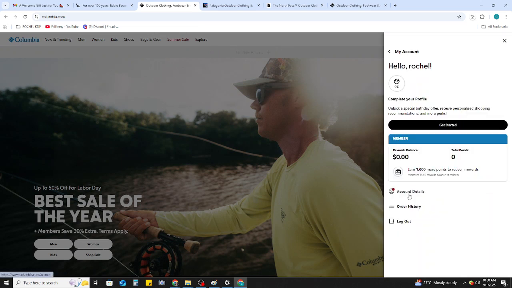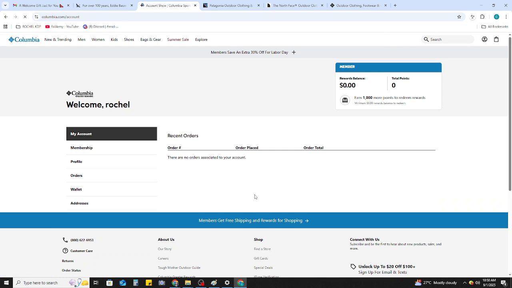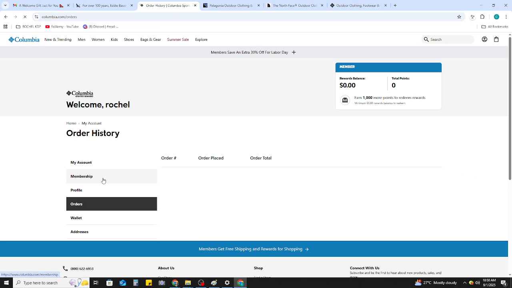With these steps, you can easily navigate Columbia's website to view your order history and details seamlessly. This approach should help you stay updated with your orders and ensure you have all the necessary information at your fingertips.